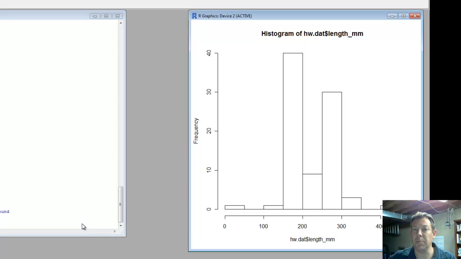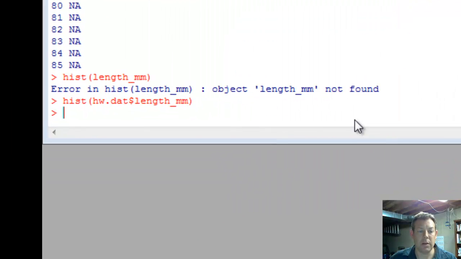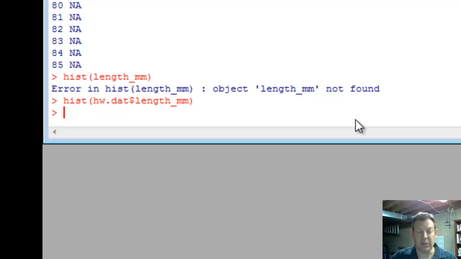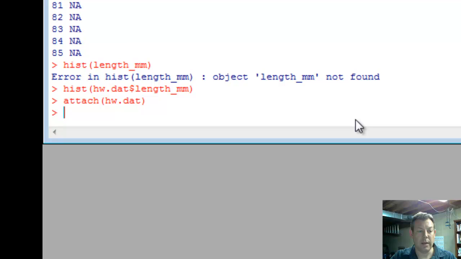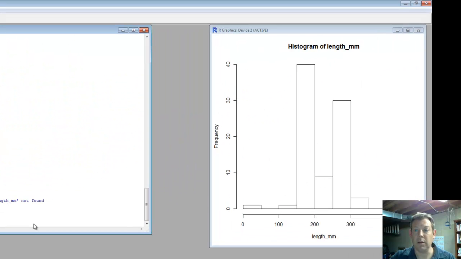We made our histogram. Or I can come back over here, and if I don't want to type that long dollar sign notation every time, I can just attach hw.dat. And now if I arrow up a couple times, now if I ask for the histogram of length millimeters, since I've attached the data set, R knows where to look, and it runs. And of course I get the same answer because I haven't changed anything.